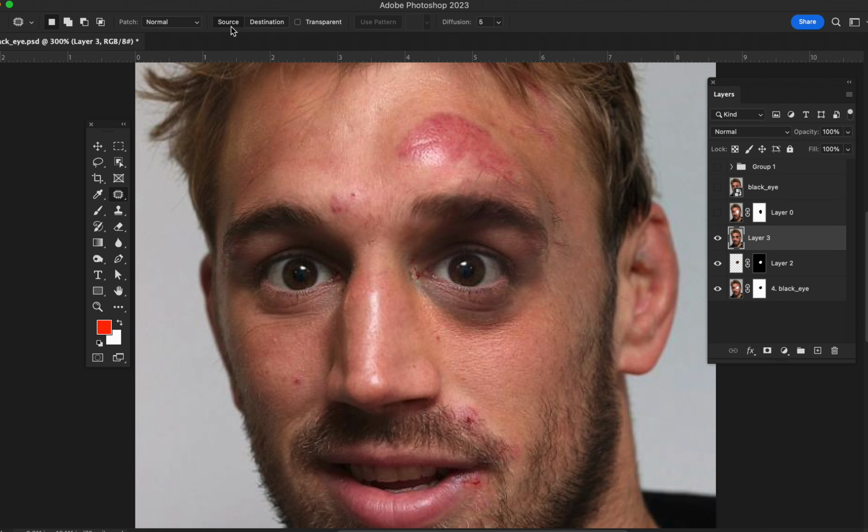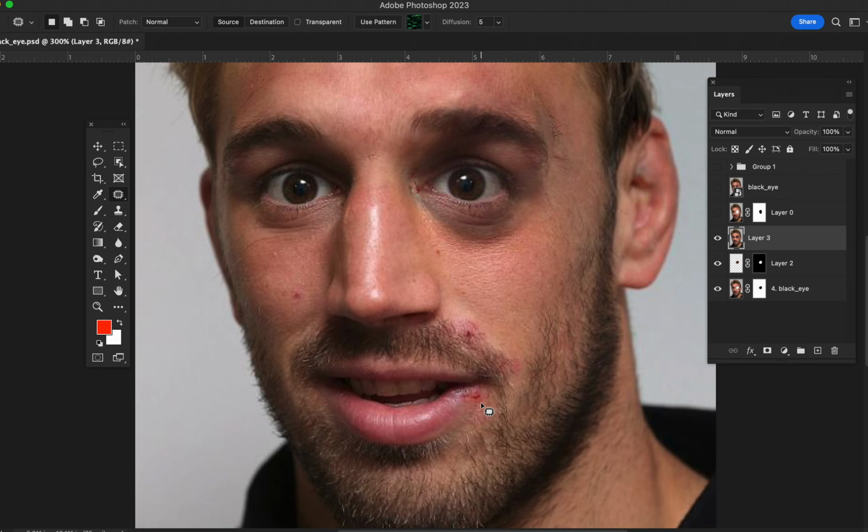And we're going to try the patch tool here for this large red part. Select your patch tool, make sure source is selected. Draw over this large red part, and then drag it over to a better part and let go. So that's good. We'll do that here in a few more areas, like so. See how it works on his lip here. Maybe right here. Right here. We'll drag this into his beard. See how well that looks.